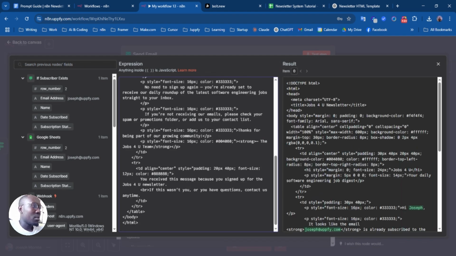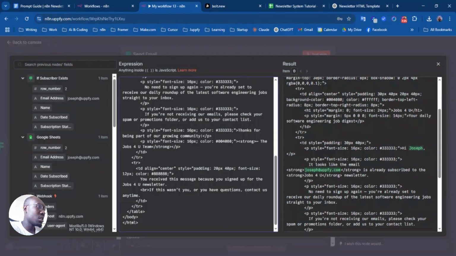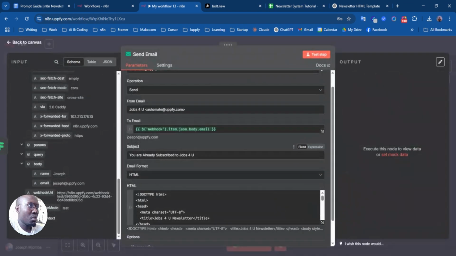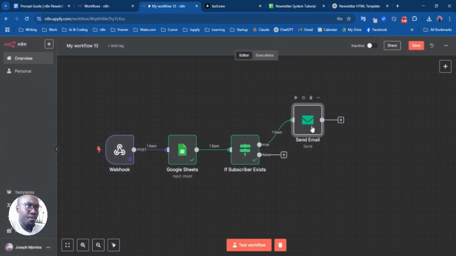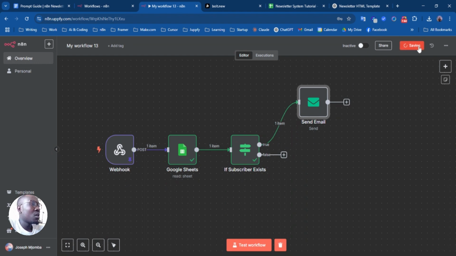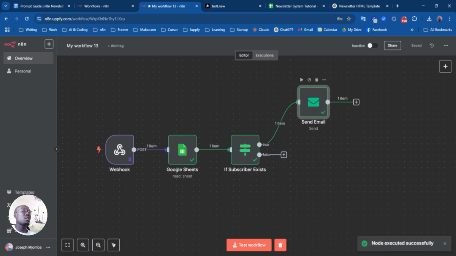Not for fun, but here we are. So you can see the expression is added already. So it will be picking these expressions when it sends the already exists emails. Boom. There we are, and that's it. So we save, and then we can test. We can test this by pressing the play.